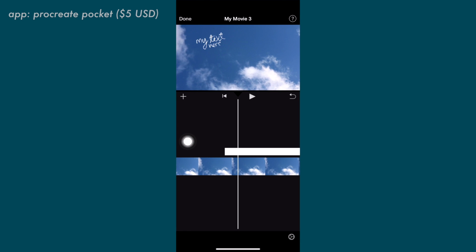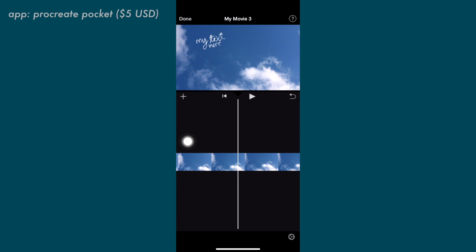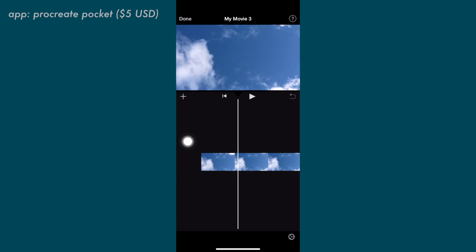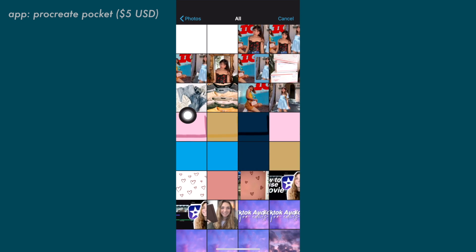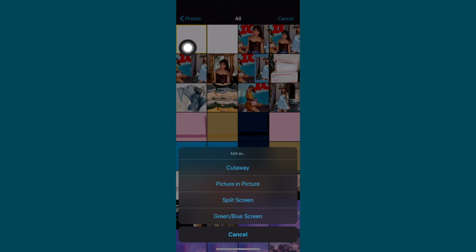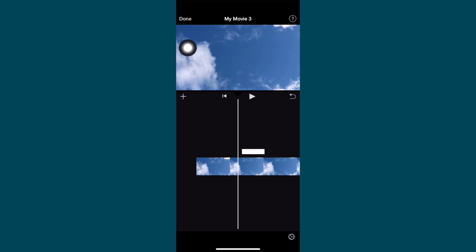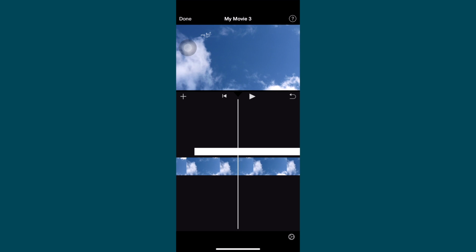Now I'm going to go into iMovie, and this is how we're actually going to make the text. So what you're going to do is go to that plus sign in the top left corner of the screen and add that text that you made in order to put into your video. You're going to want to click the three dots and then do picture in picture, and this is so it fades in too, so that it has a nice effect to it.